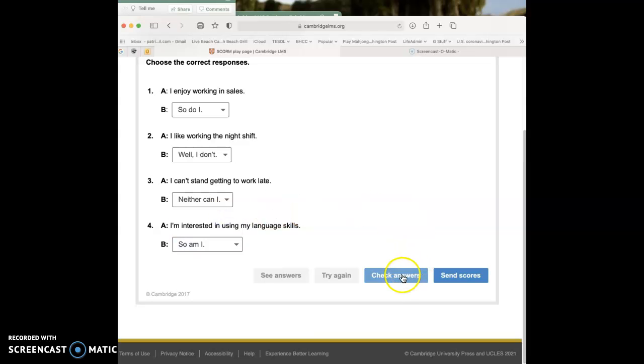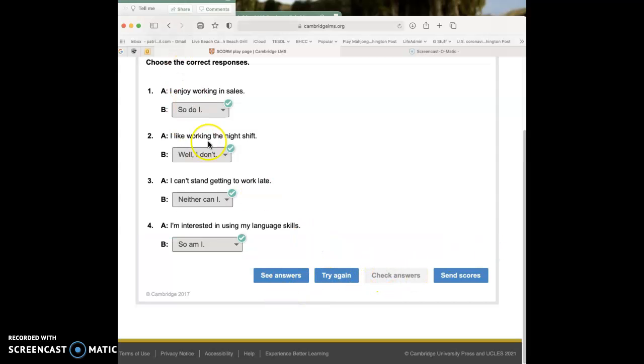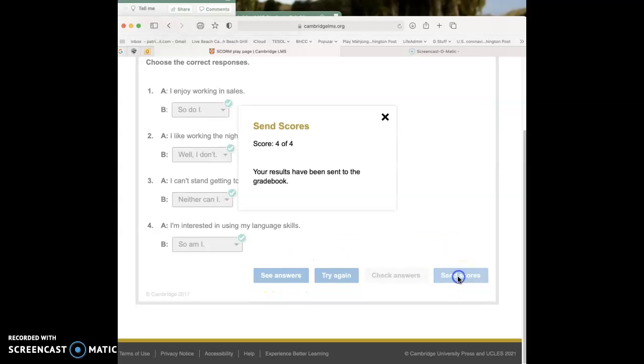So am I. So now you can check your answers. We got them all right, 4 out of 4. And if you wanted to try again, you can. If you want to see the answers, you can. If you got something wrong, when you're done, click on Send Scores, and that will send the scores to my gradebook so I can see how you're doing on these exercises.